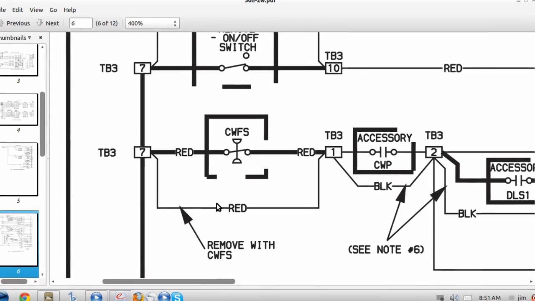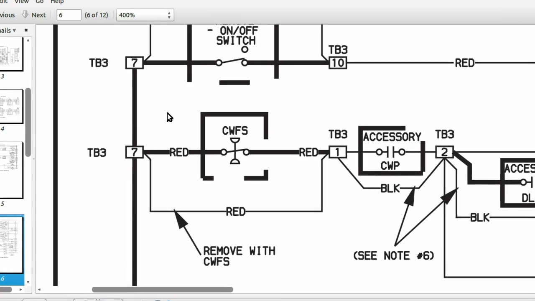Here's what a chilled water flow switch would look like, and here's what it looks like on a wiring diagram.